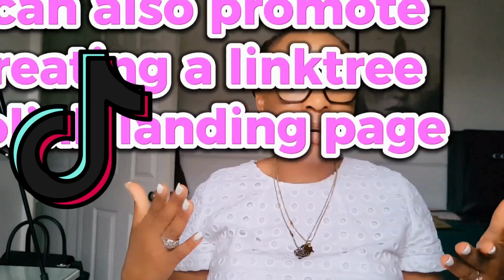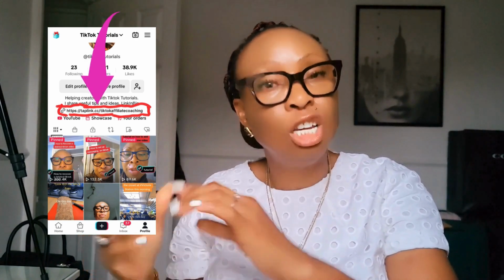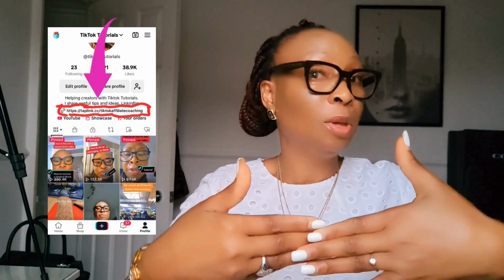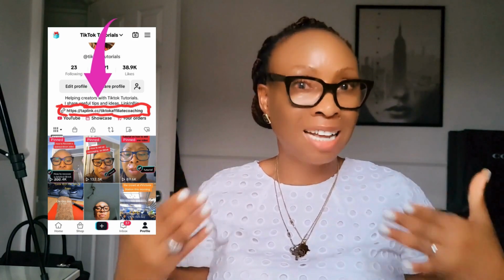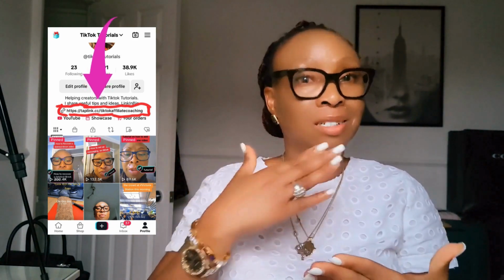You can also promote via TikTok by creating a landing page. Landing pages like bio link, like Linktree. So when you create such landing pages, you embed your affiliate link into the landing pages. Now you copy the link of the landing page and paste it on TikTok as your website. So when you paste it on TikTok as your website, it will show under your profile picture on TikTok. So anybody that clicks on that, it will take the person to your landing page.